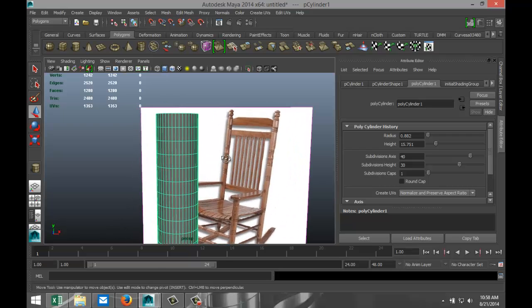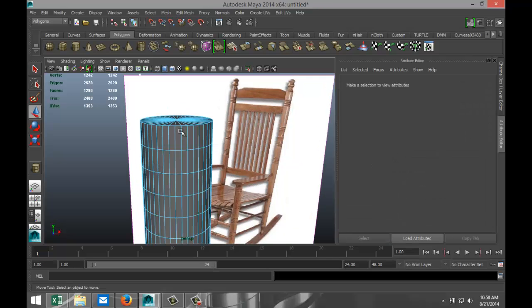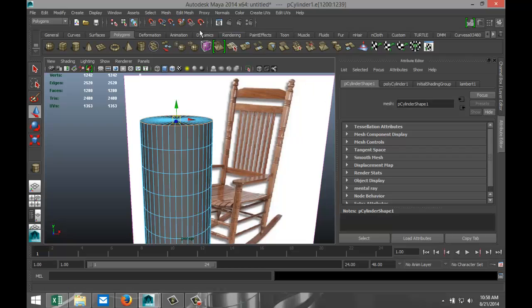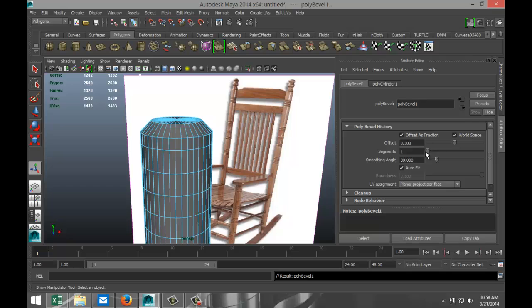shape into this. I'm going to start off by beveling the top edge. So right click, go to edge, double click on that, edit mesh and bevel. And we're going to round that a bit. So in the attribute editor, we're going to increase the segments to maybe a bit more, 8. And let's see, we're going to do the offset at 0.4, like that.